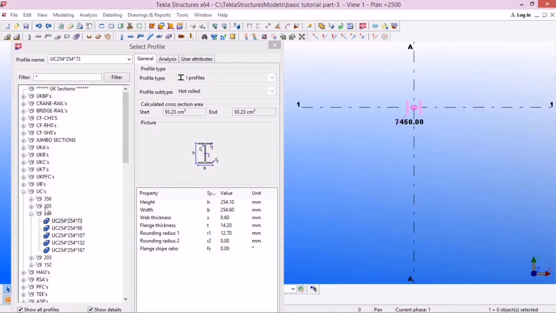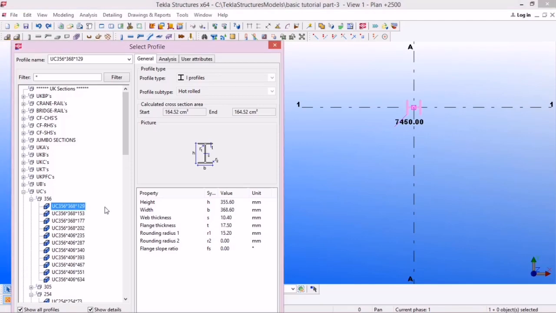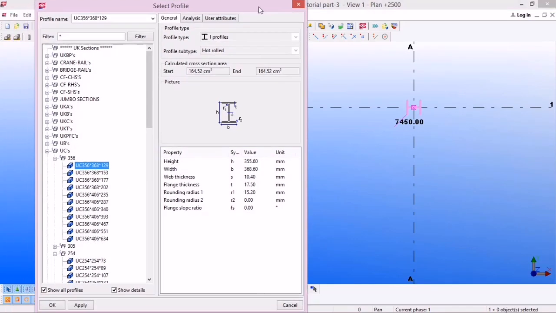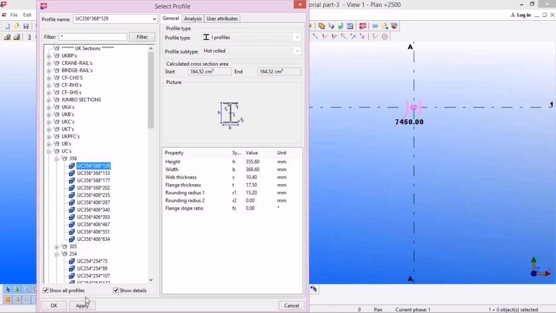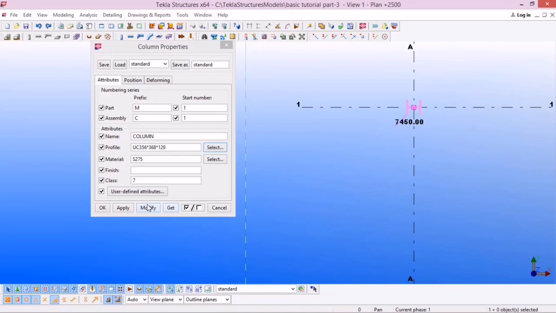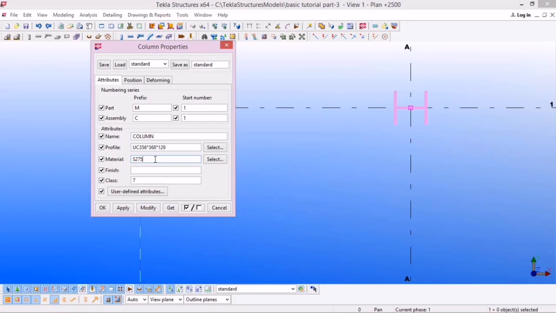If you go to 356, then your object will change. You can click apply, OK, then click modify, then your column is changed. This is S275, the material grade. We don't want to do anything necessary here, then we can give.